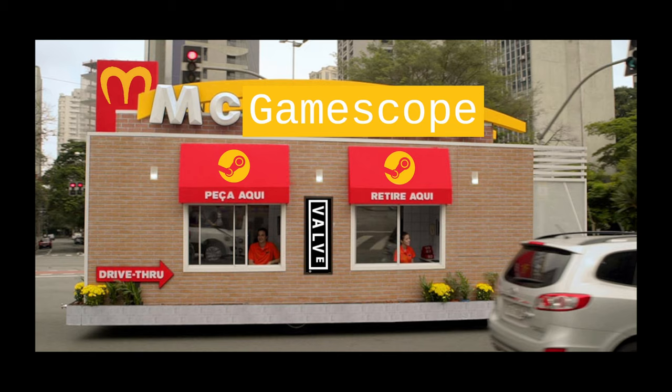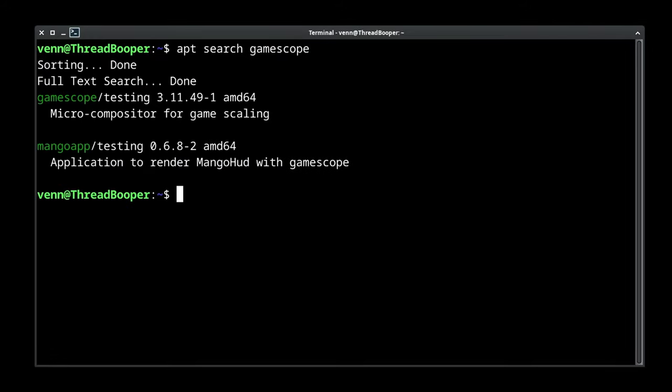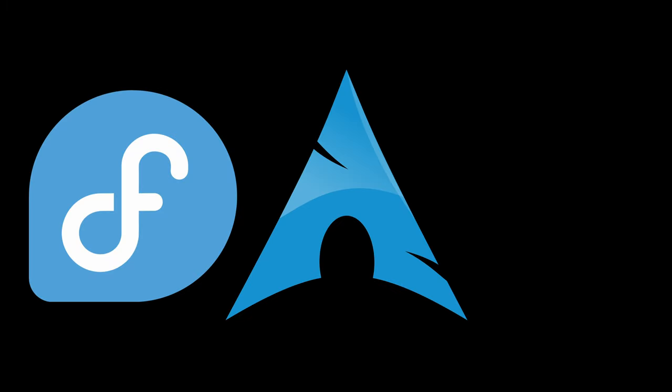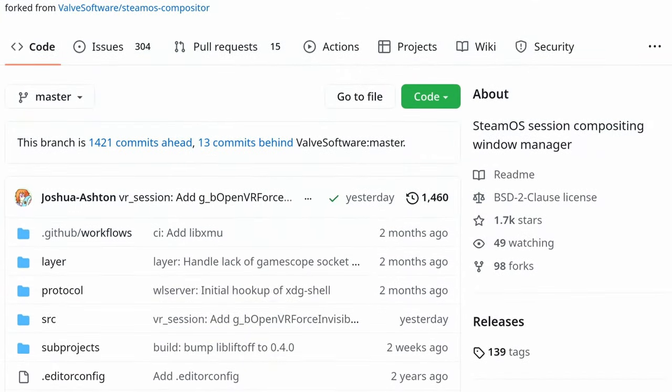So where do you even get Gamescope? The first place you want to check is with your distribution. I know it's available in Debian testing, as we can see right here. So that means it's almost guaranteed to be available in Fedora, Arch, and it's probably available in SUSE, Gentoo, Ubuntu, all the usual suspects. But what's the fun in that? We're here anyway, so let's just build it from source so we can play around with the latest and greatest.